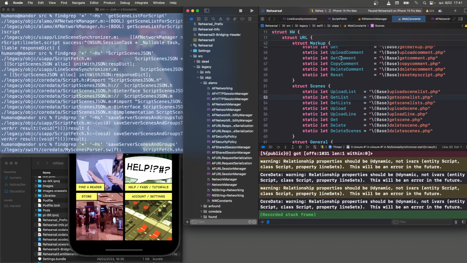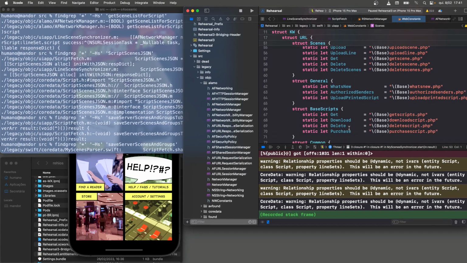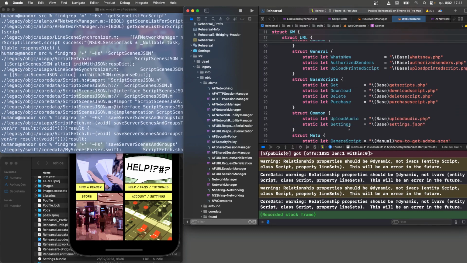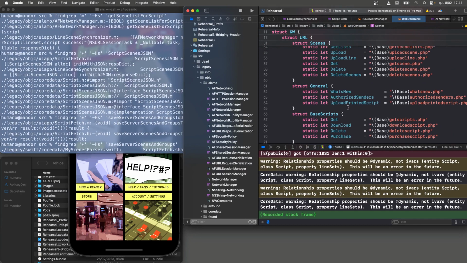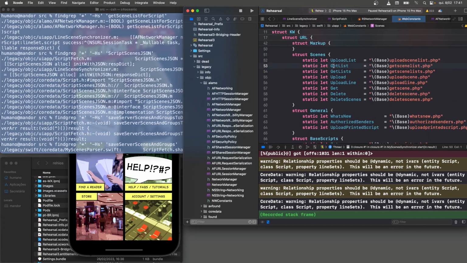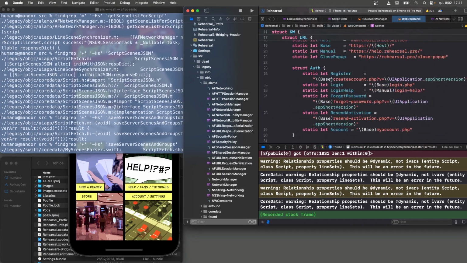Wrapping this in structs rather than just having a bunch of flat constants. What do we get from this? Having separate structs. Why? Where's the benefit? These could be flat constants just prefixed with scenes. I mean, we've already got it. Get scene list, get scene list. Scenes get list. Putting these in structures does what?